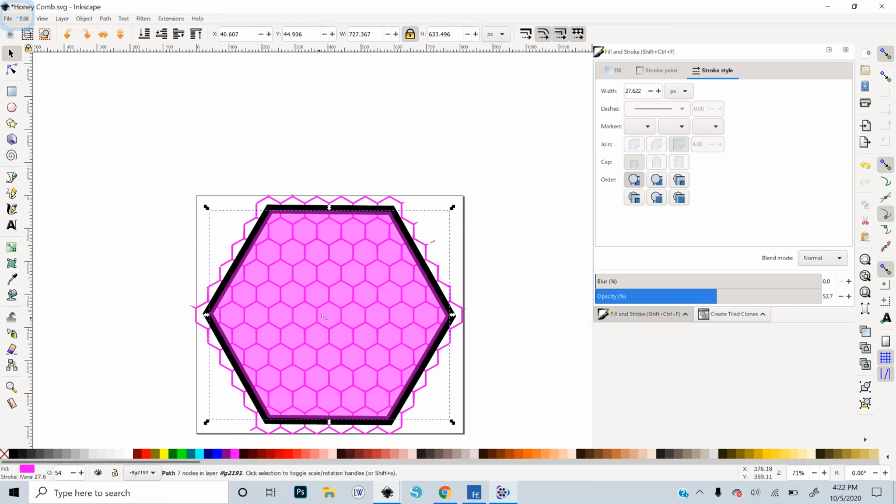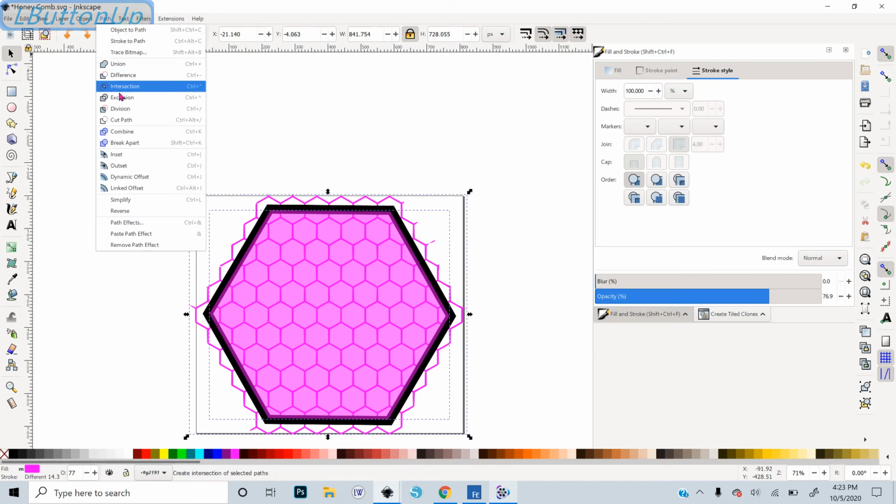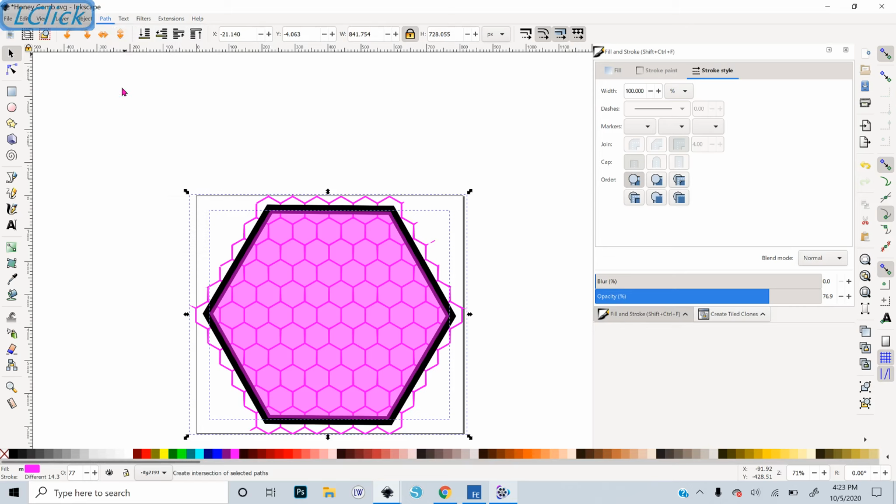And then we're just going to use this pink hexagon to stencil these out. So basically I'm just going to select both of those, with the big pink hexagon on top, and then I'll go to Path, Intersection, and that only keeps whatever is intersecting between the two things that I've chosen. So it'll only keep whatever is overlapping between the big hexagon and the little hexagons.